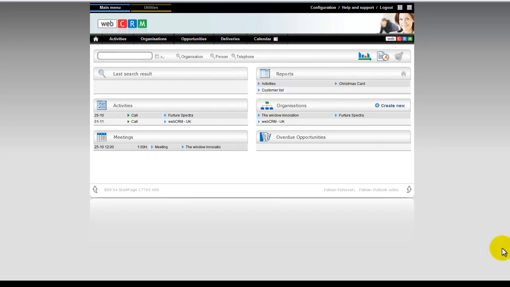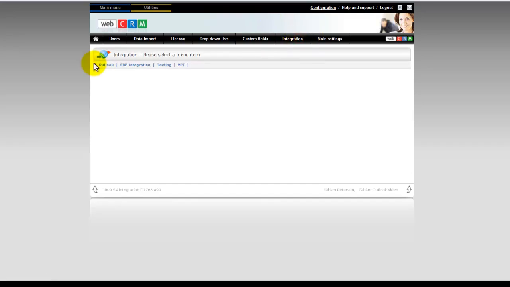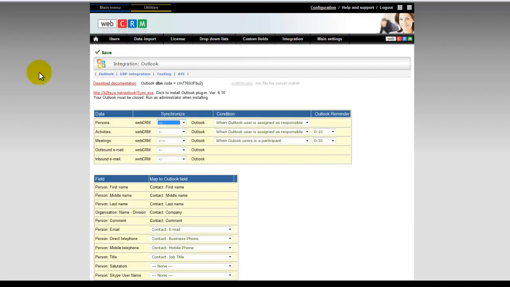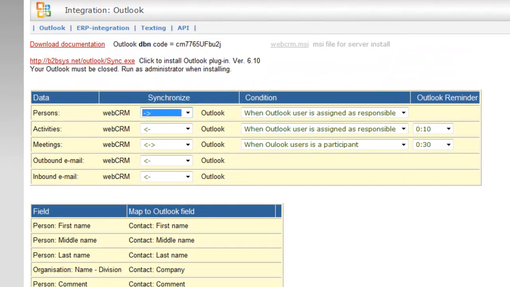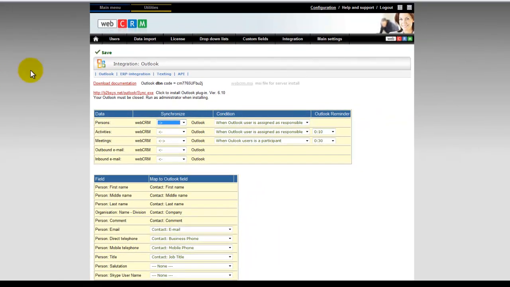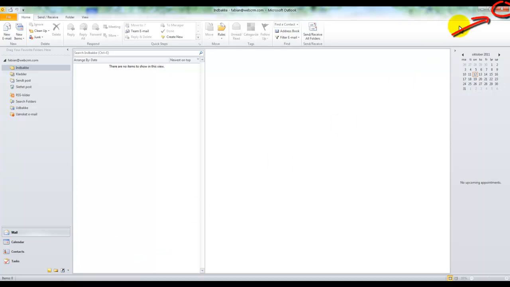Welcome to webCRM's Outlook plugin installation for Windows. Before we begin, please make sure that the administrator has configured your webCRM synchronization fields in this picture, because they will determine what to send to and from Outlook. You also need to make sure that you closed your Outlook to avoid errors during this installation.